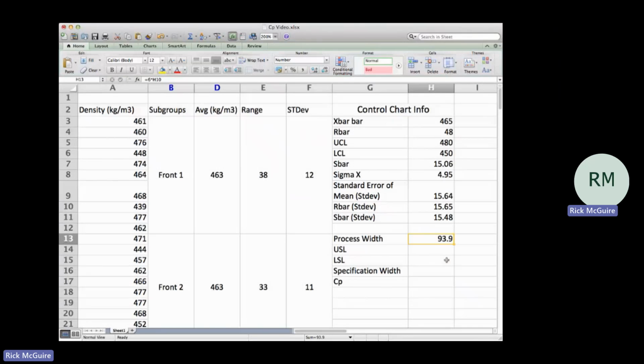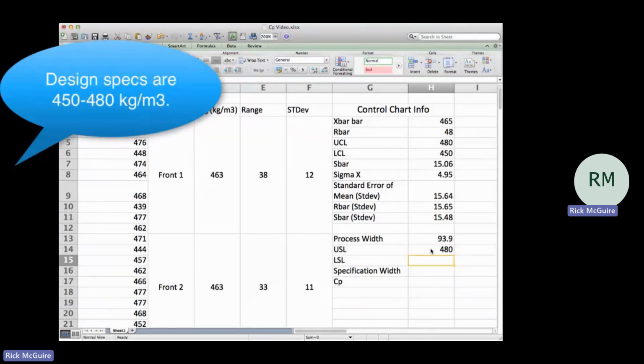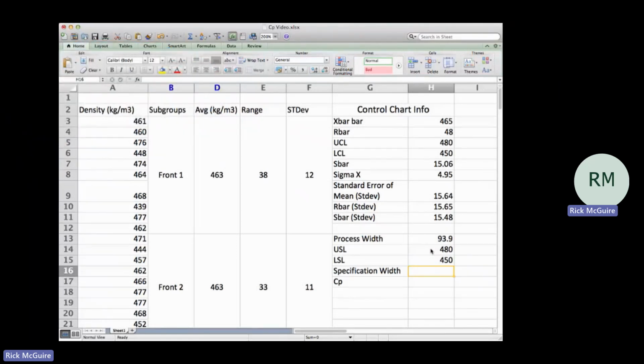So essentially what that's saying is that all of the data points of my process, my individual values, all fall within a range of 93 kilograms per cubic meter. That's an estimate of my process width. My upper specification limit is given to me by the design engineers. So they've told me that the highest density for this foam could be is equal to 480 kilograms per cubic meter. The lower specification limit, they've said, well, the softest it could be is 450 kilograms per cubic meter, or the density needs to be no lower than that. My specification width is fairly simple.